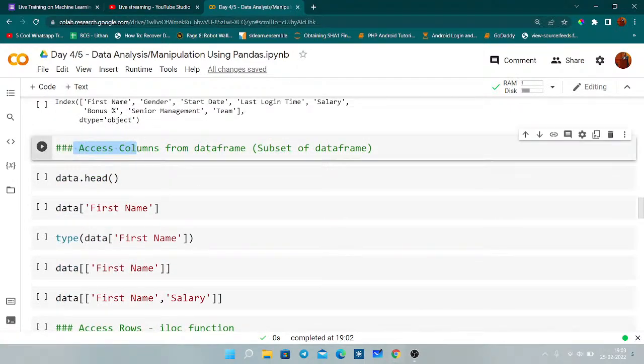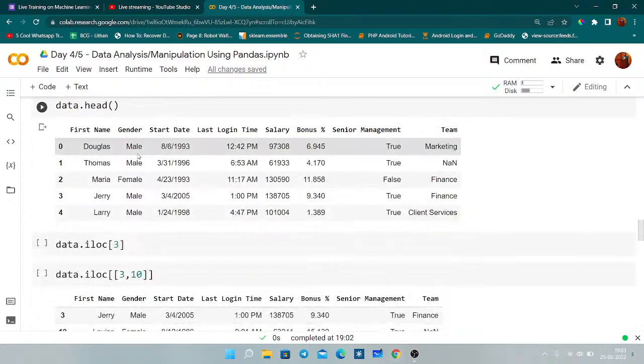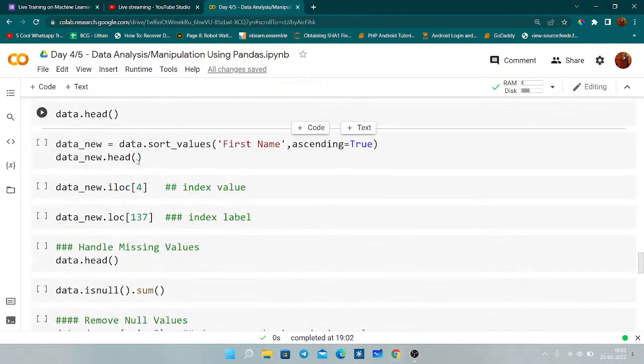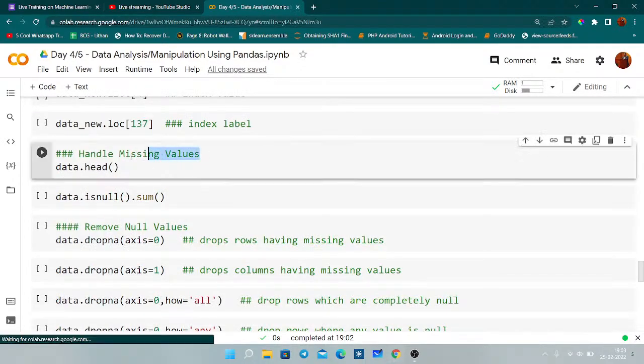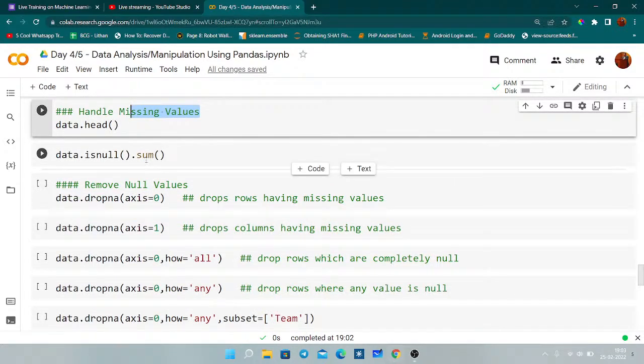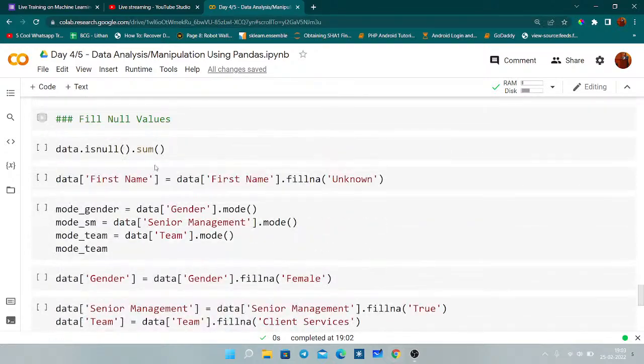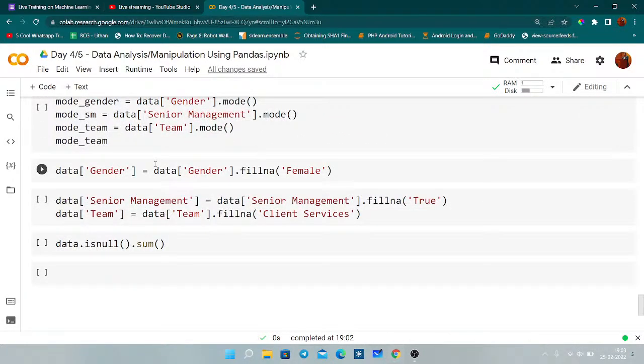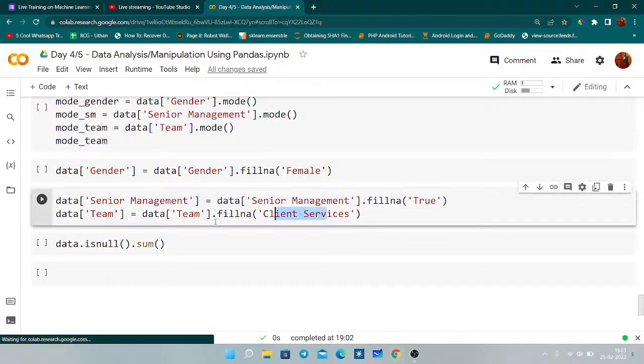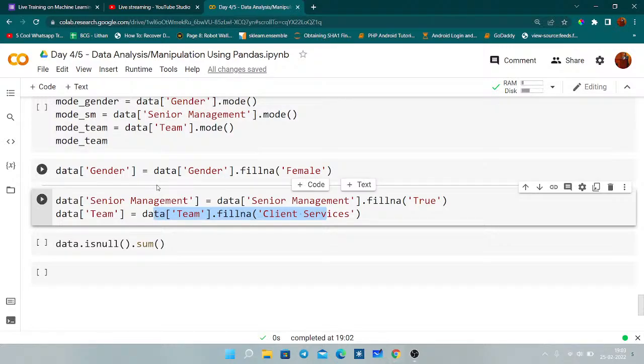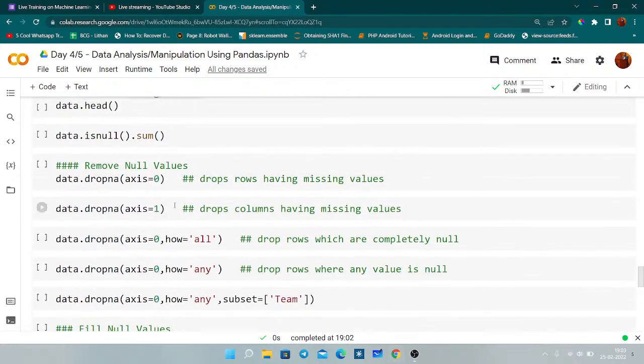We learned how to access columns. We learned how to access rows using iloc and loc functions, and then we learned how to handle missing values. We discussed 3 to 4 situations where we can use them for missing values, and then at the end we discussed filling the missing values. So these are the things that we discussed in our last session. Now today I'm going to continue from here.